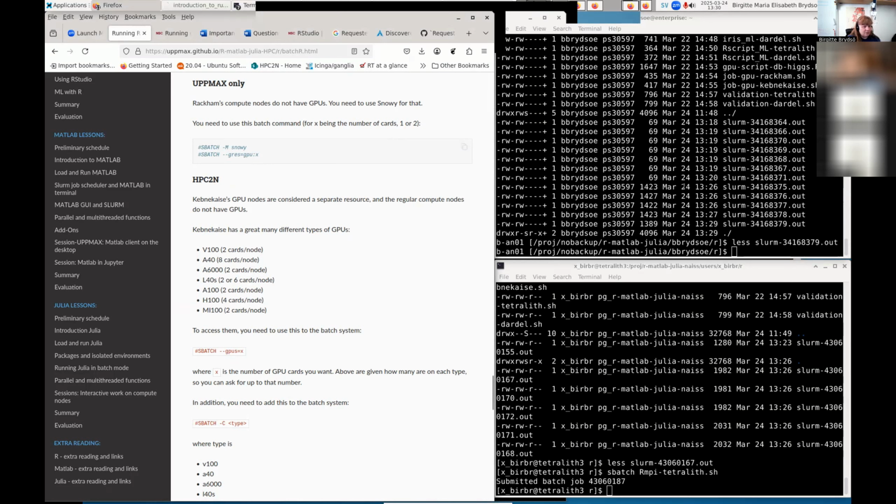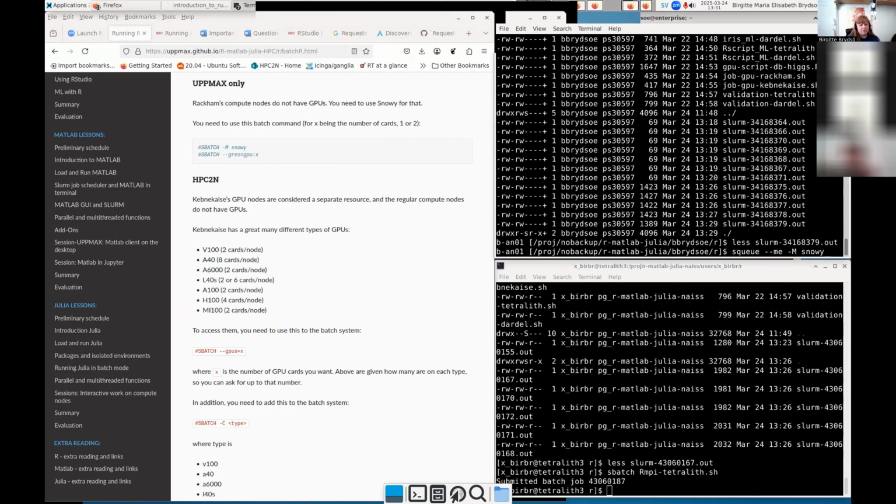And also, when you are then doing squeue -u, you need to add -M snowy, because you are checking if you have something running, and it will as default tell you about the machine you are on. But on Rackham, you can also be told how it is on Snowy if you add the -M snowy.